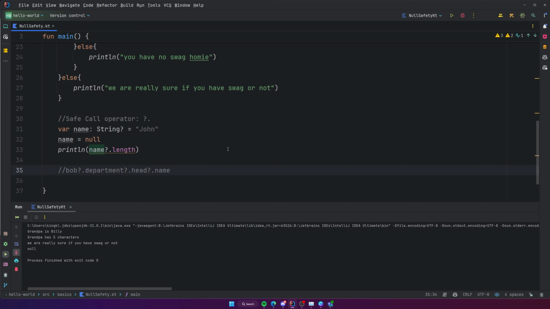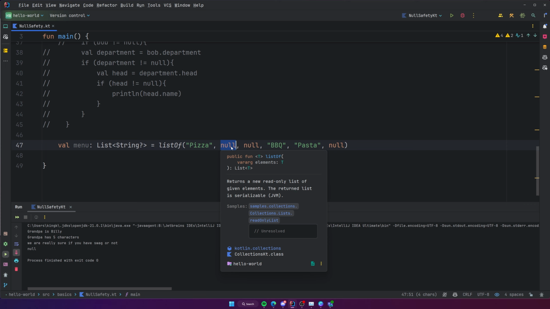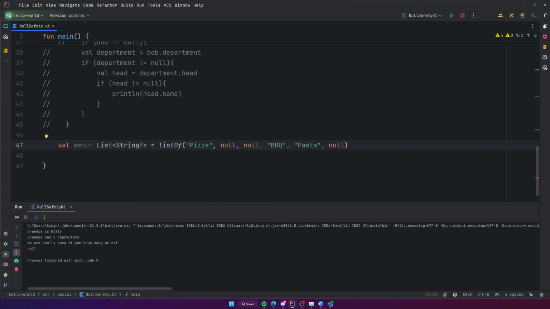We could add some pasta, and then we could add another null. And it may seem silly to add a bunch of nulls in this list that we have here, but if we just think about a real program, maybe these are items that we don't know yet. Like these are just placeholders. Like let's say it's not lunchtime yet. We don't know what item is going to be on the menu, but later on this will be filled in by an actual item.